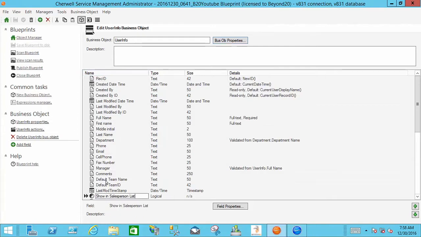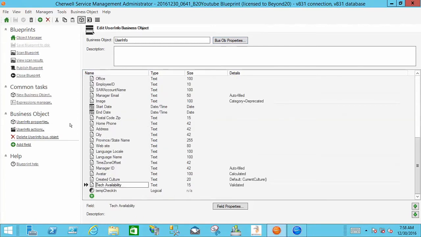I added tech availability and this temp check-in. The temp check-in is used to help make sure that we can move statuses from checked in to check out without getting into a loop that always just oversets itself. There's one other piece to this.